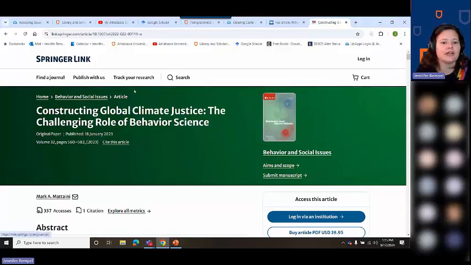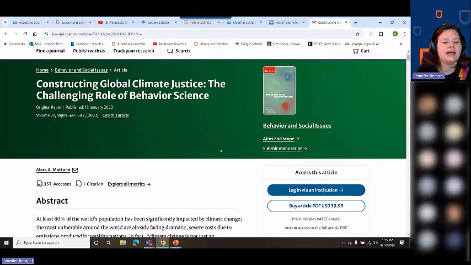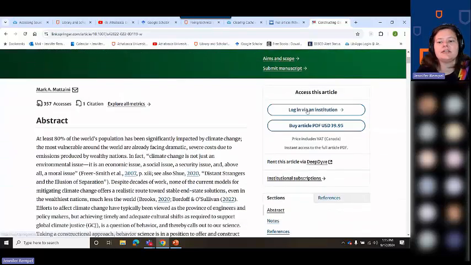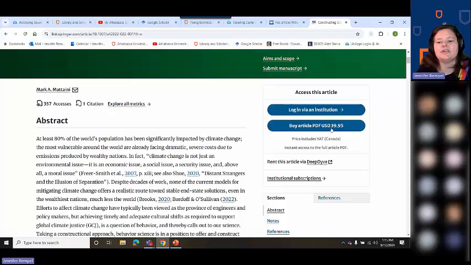So the publisher, Springer, publishes the journal Behavior and Social Issues. Here's the abstract, but now it's saying log in via institution or buy article. You can see how expensive they are too. So again, never buy anything. Like I said last time, never buy anything. We can probably get it for you.